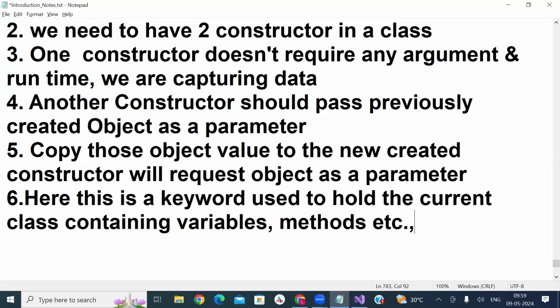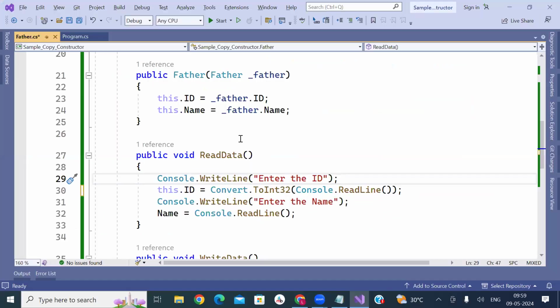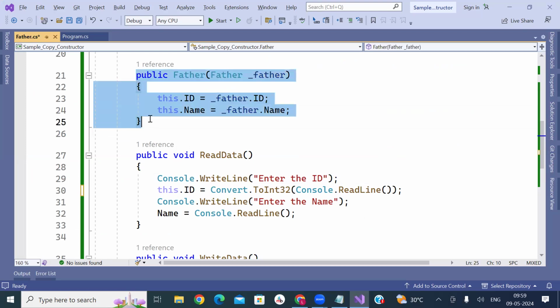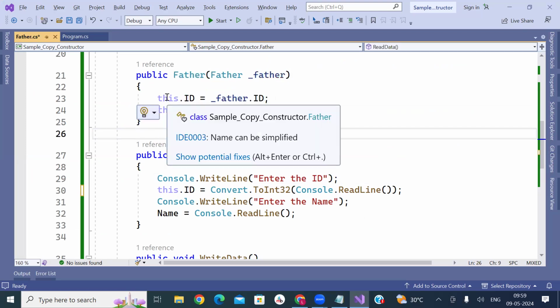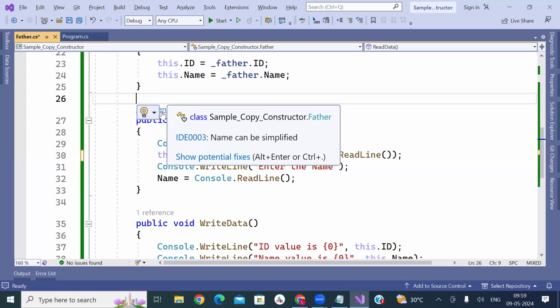Always see, how can I differentiate here? See, this I can understand it is coming from a variable. This means current class variable. So by seeing the code, I can easily understand what I'm doing here. You got my point? So that is why it is always a best practice to mention this.